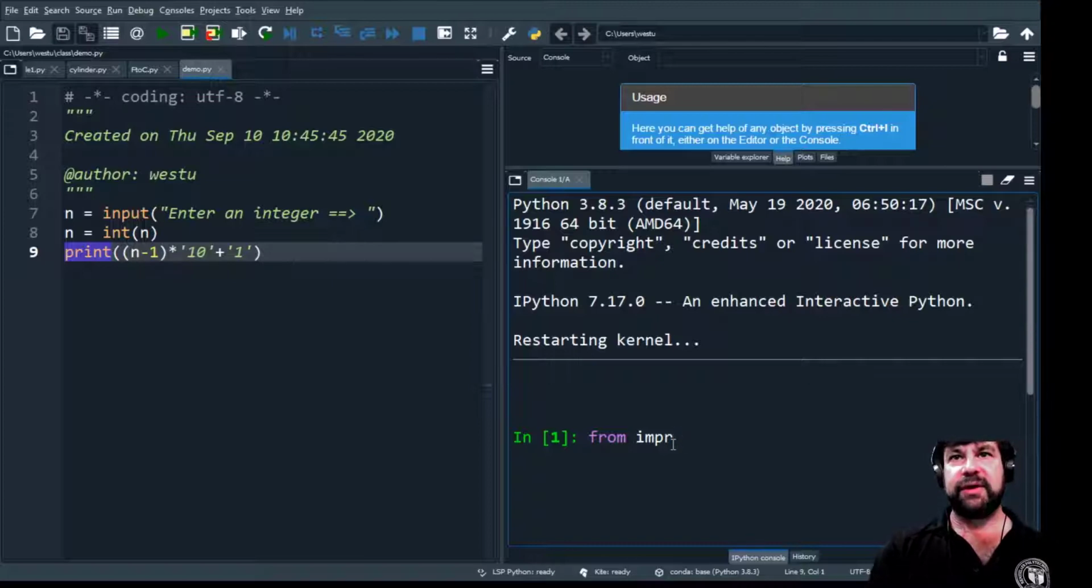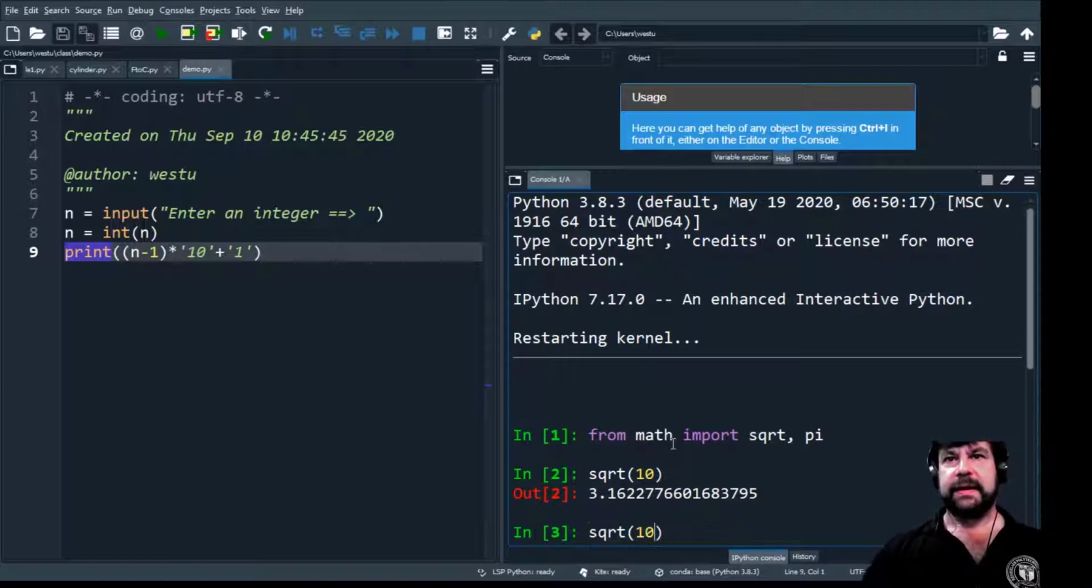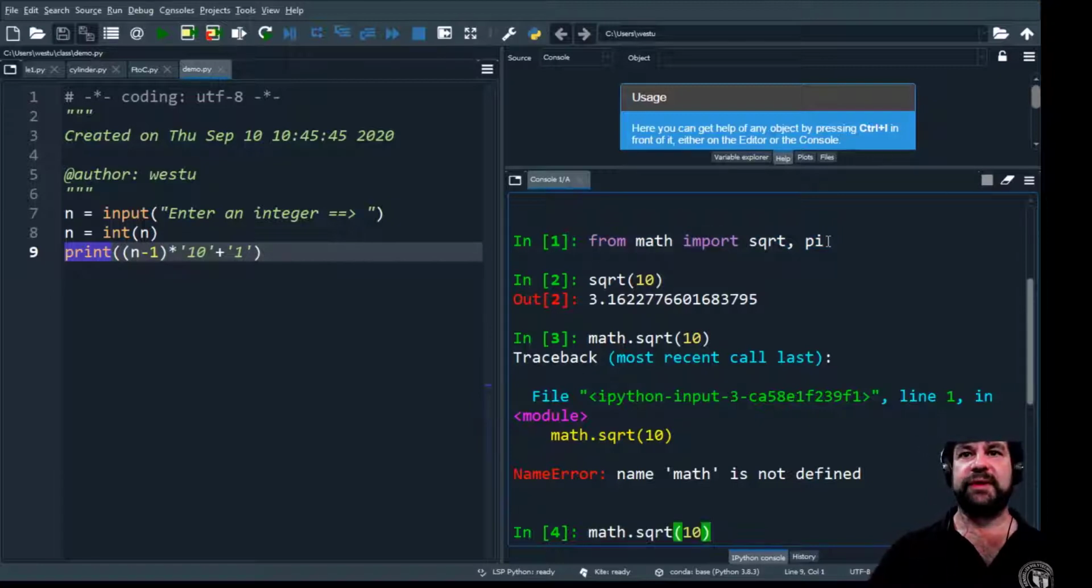I could do from math import, and then the functions that I want, sqrt and pi. And if I do this, I no longer need to do the math prefix. In fact, I don't think the math prefix works anymore. So when I import it this way, when I import just a few symbols, I no longer have to use the math prefix.